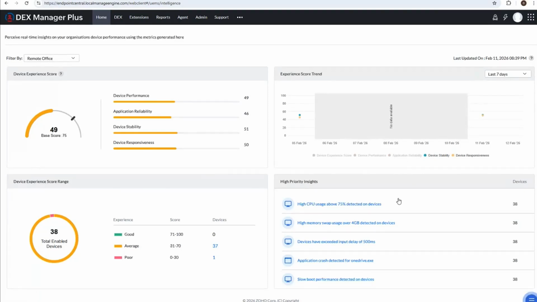Finally, we move to the high priority insights. Under high priority insights, we can see the critical issues that have been happening across the entire organization. As an added advantage, we can also filter them based on the remote office location. Let's say your remote office is in Chennai or Hyderabad, you can simply filter them and you can see the entire digital experience across that specific location as well as environment.